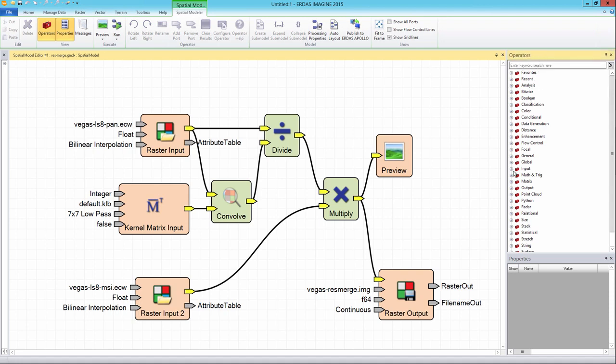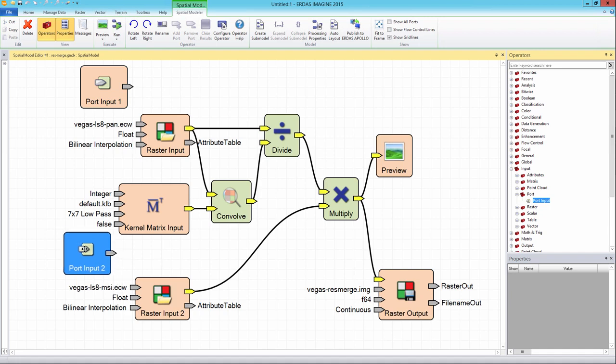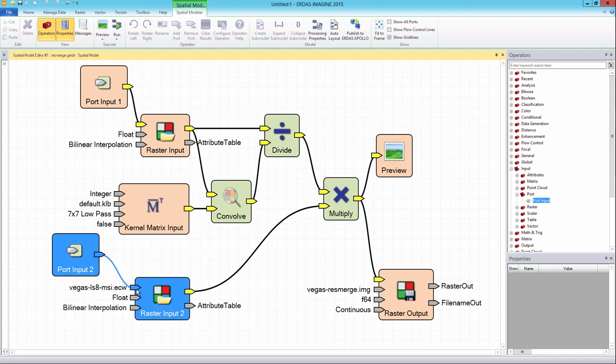In the Spatial Model Editor, select from the Operators section, Input, Port, Port Input. Drag and drop the port next to the raster input operator. Replicate this process to place a second port next to the raster input 2 operator. Connect the port input 1 operator to the raster input operator, and do the same thing for raster input 2.